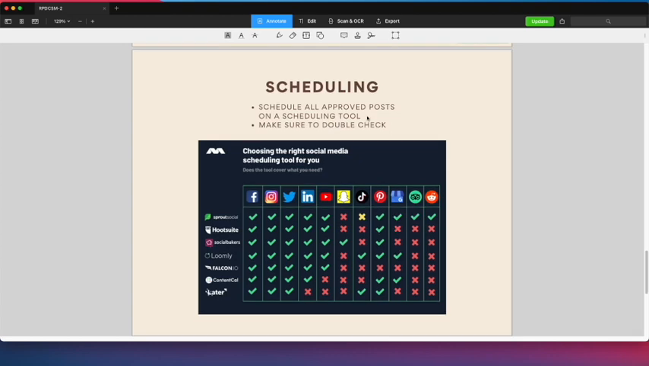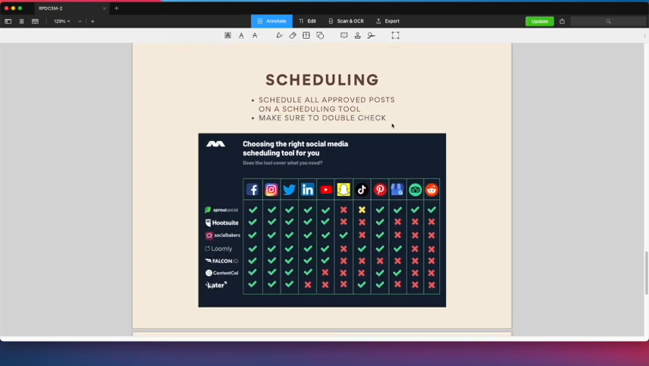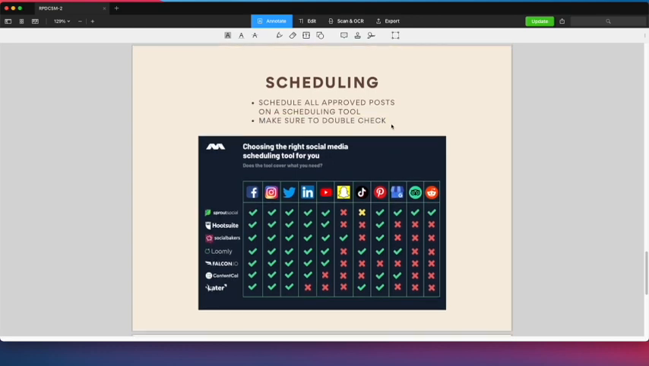So, when scheduling, guys, make sure to double check ha. Kasi pag andun na yun, mahirap na pag i-edit mo pa, kunwari may mali, 'di ba? So, here I gave you a list about choosing the right social media scheduling tool.